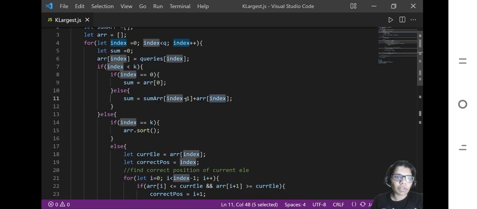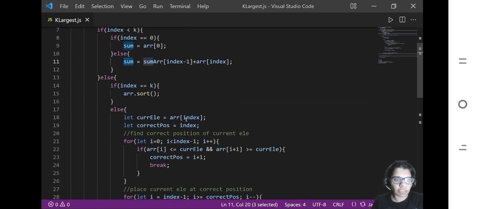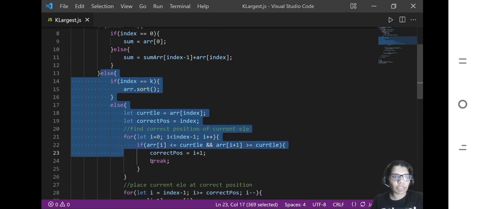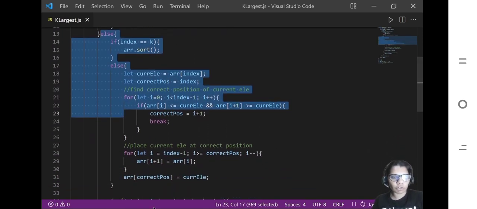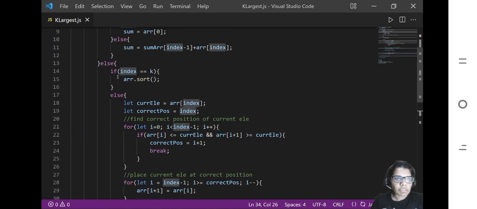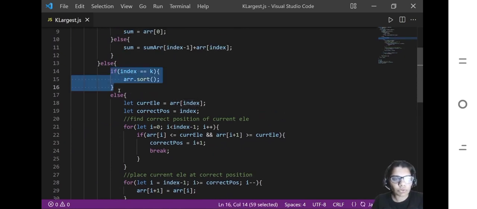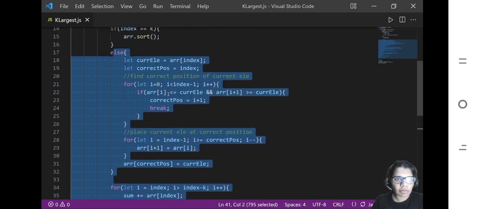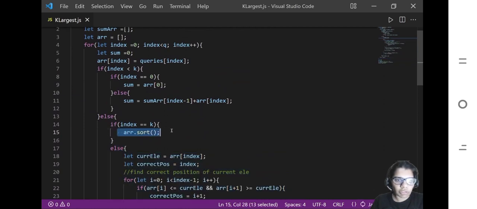Okay, we already have the sum of the earlier elements, the prefix sum. We can just add our current element to it to get the total sum till now. Otherwise, if the value of k is equal to index or greater than index, then what are we going to do? Firstly, for the index equal to k, you would need to sort the array. Otherwise, if your index is greater than k, that means your array would already be sorted at k.